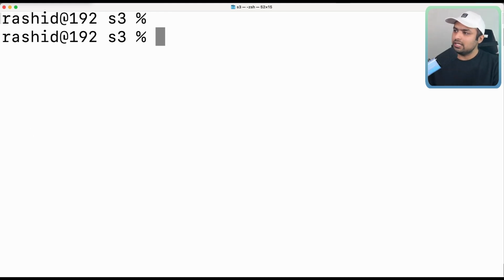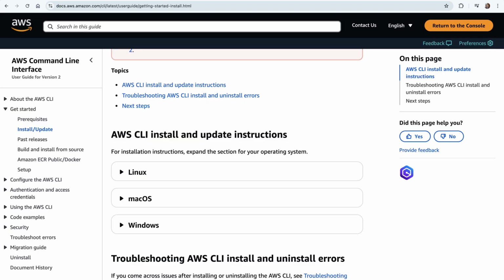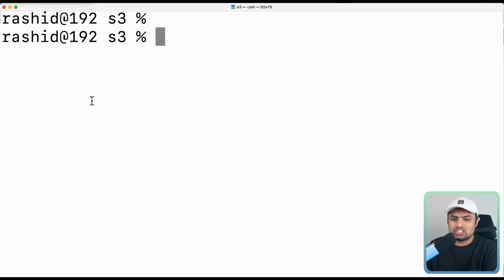Before that, you have to install AWS CLI on your system. It's very easy if you're using Windows, Mac, any other operating system. You can look here on the official website of AWS and follow the instructions, and it is easy to download AWS CLI and install it on your system. I have already installed it, but you can simply install it.